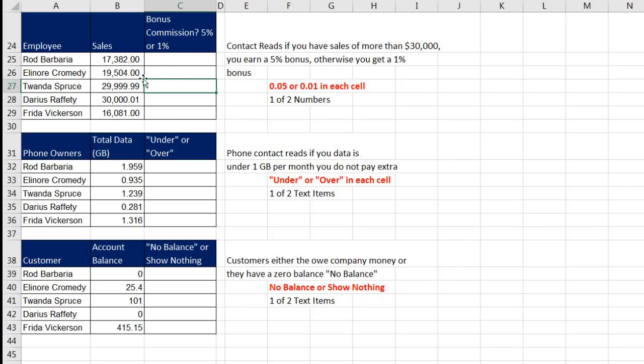I'm going to ask the question of that number right there. The logical test will be, is that number greater than 30,000? Since that comes out false, this cell gets 1%. This cell right here, we ask the question, is that number greater than 30,000? True, so we're going to put 5%. So each one of these gets 1% or 5%.